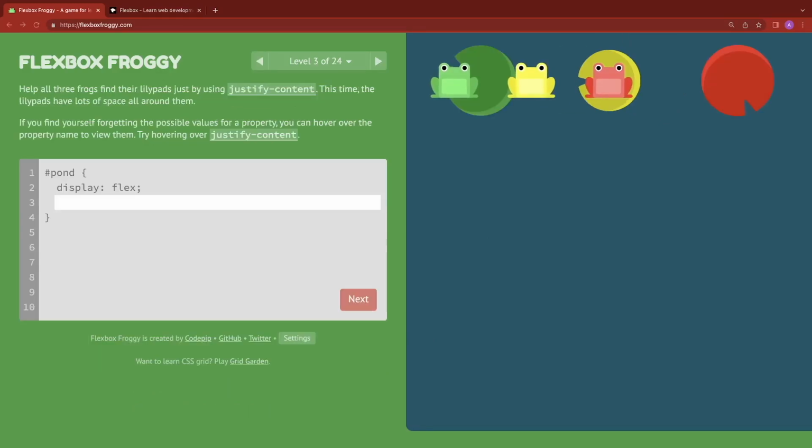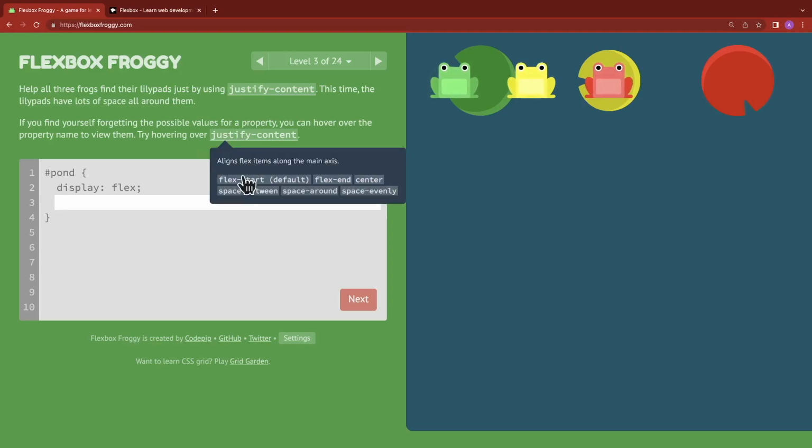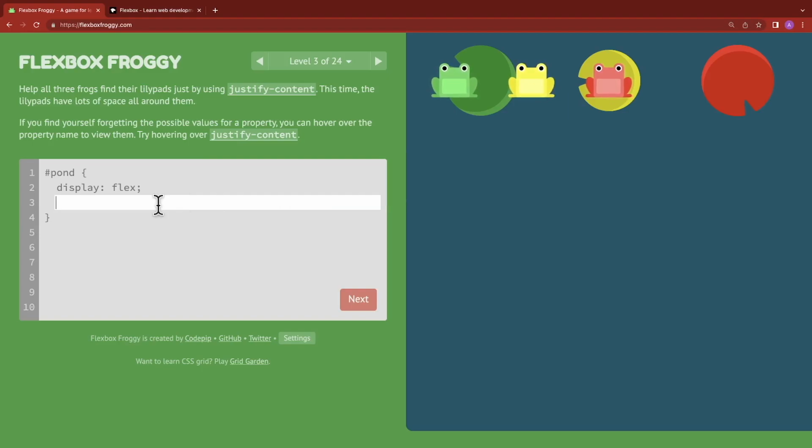In the third level, we have 3 frogs and 3 lily pads. We'll be once again using justify content. The tips have been removed over here. However, you can hover or click on justify content and you'll get the values that you can use for justify content. Now, looking at this, it looks like this is going to be space between, space around, or space evenly. Let's go ahead and try space around. So we're going to do justify content as we did before, and we'll do space around and see what we get. So that was perfect.